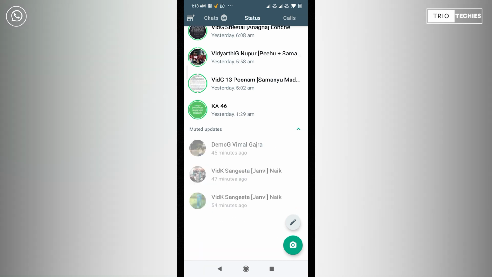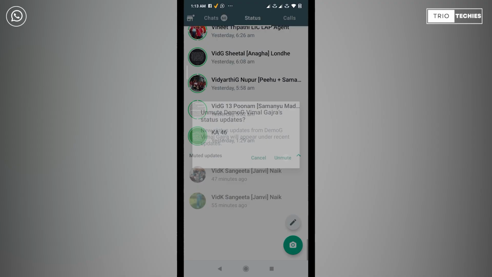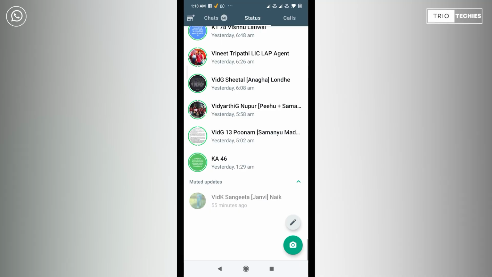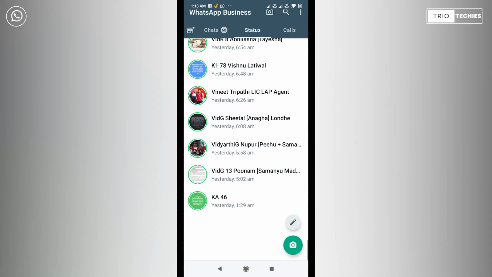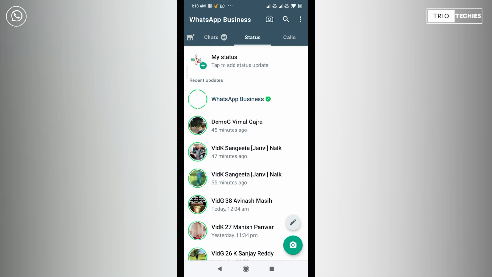Here you will find all those names whose status you have muted before. In order to unmute it, the process is the same. You need to long press on that name and you will get an option to unmute it. Just click on unmute. So I'm going to unmute all three of them, which I have muted. And if I scroll up, I would be able to again see their status in my WhatsApp.